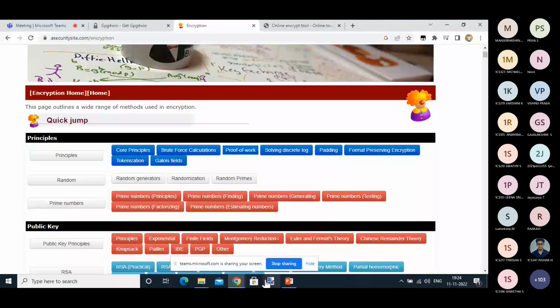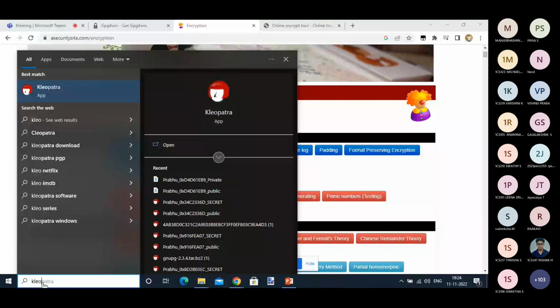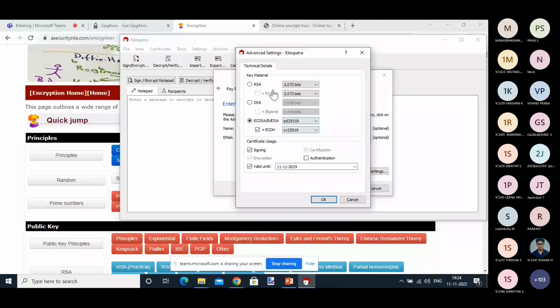And the tool I have shown, I'll just show it to you, the Kleopatra tool. In the Kleopatra tool, for generating the public key and private key, suppose I want to create a new key pair. I click on this advanced setting, and you will see some advanced algorithms: the RSA algorithm, the digital signature algorithms, the elliptic curve digital signature algorithm. All these terms will be new for you, I'm pretty sure.